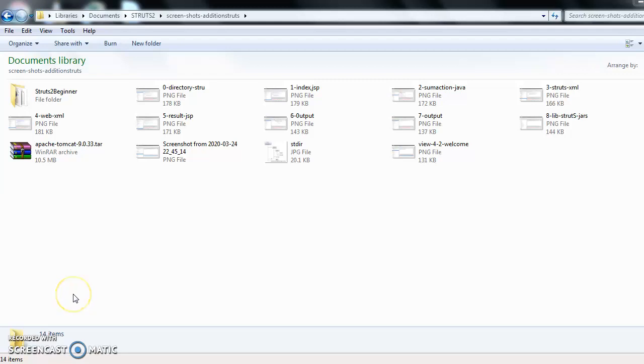Hello everyone. In my last video, we have seen how to develop a Struts application without IDE, without using Eclipse IDE. Now, we are going to use Eclipse Oxygen as the IDE and Apache Tomcat 9 server to deploy the application, because Eclipse Oxygen is compatible with your Apache Tomcat 9 version to deploy the Struts application.